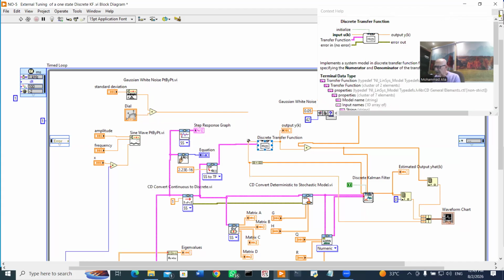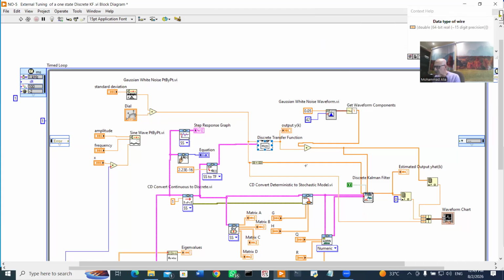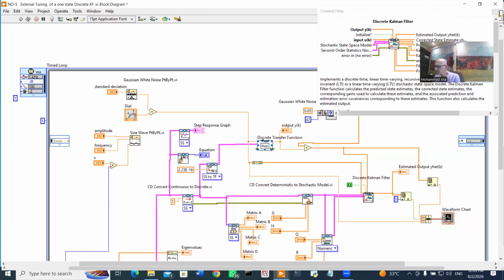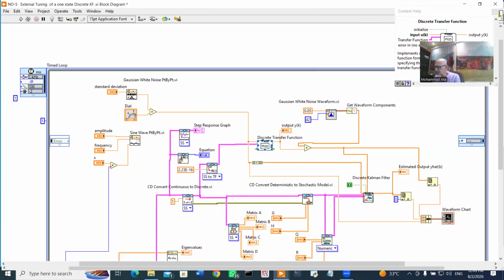And this input really goes to the Kalman filter also. The output of the system here should be noisy. So this is the output. I have taken the output and added noise by a Gaussian white noise waveform to it, to be realistic and stochastic, and fed this noisy output of the system to the Kalman filter.